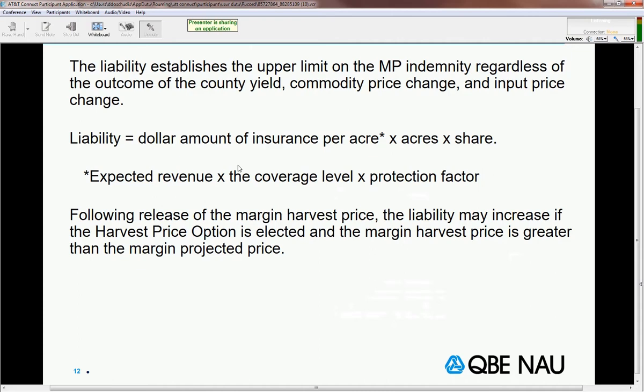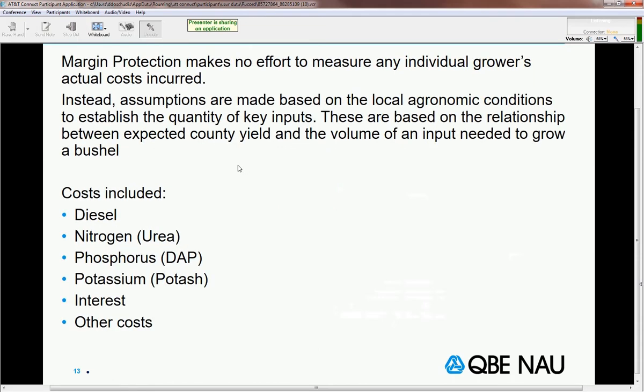But I would say for this purpose, don't worry too much about this margin liability. Okay, expected cost. On the revenue side, the program works a lot like revenue protection. We have expected yield, we have a projected price, we have a final yield, and we have a harvest price. The unique feature of this product is it also pulls in certain expected costs.